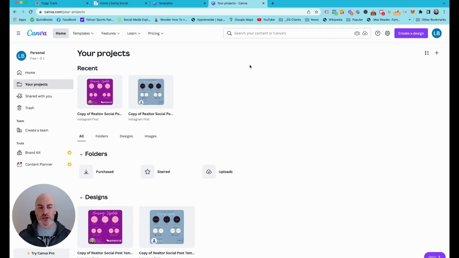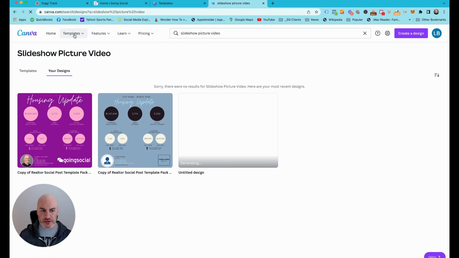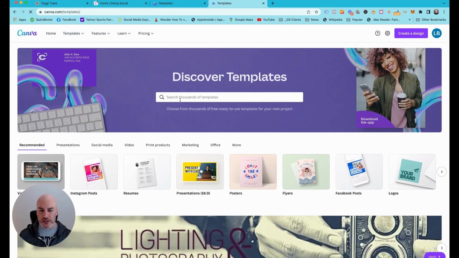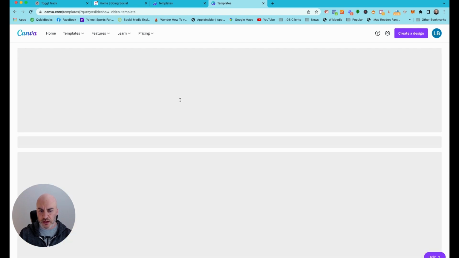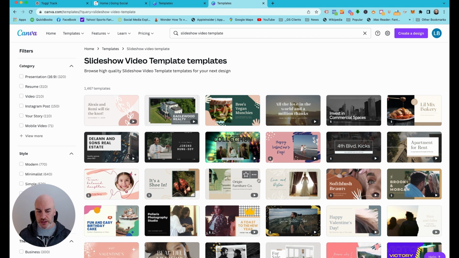Now, we're going to actually use a template, so I'm going to show you how to find that template. You go under templates, and here we go, loading up the templates. If we go to slideshow video template, we're going to get a whole bunch of collections here, and these are all different things.